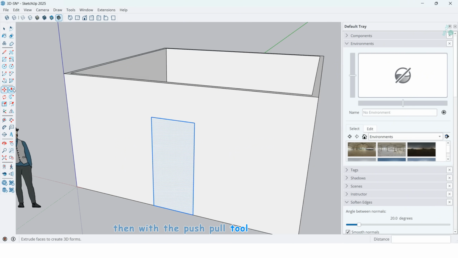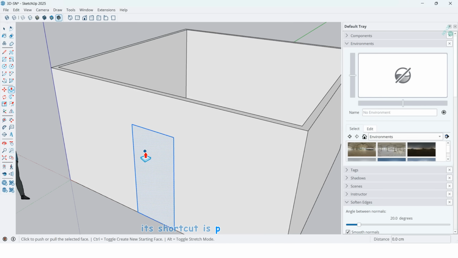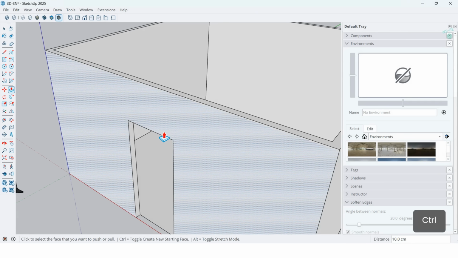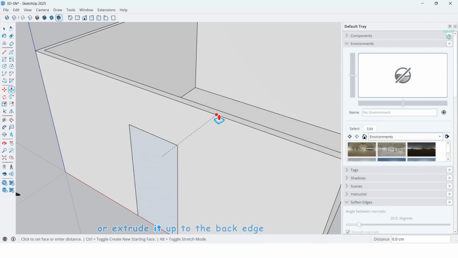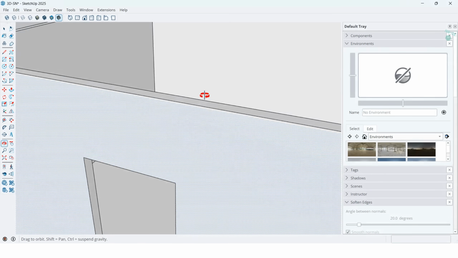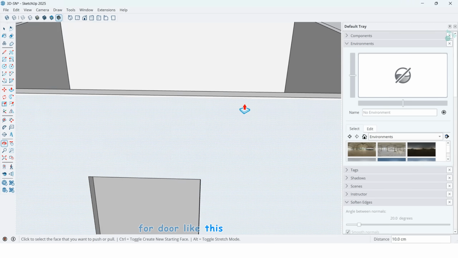Then with the push-pull tool, its shortcut is P. Extrude this face up to the back of the wall, or extrude it up to the back edge to hold the wall for the door, like this.